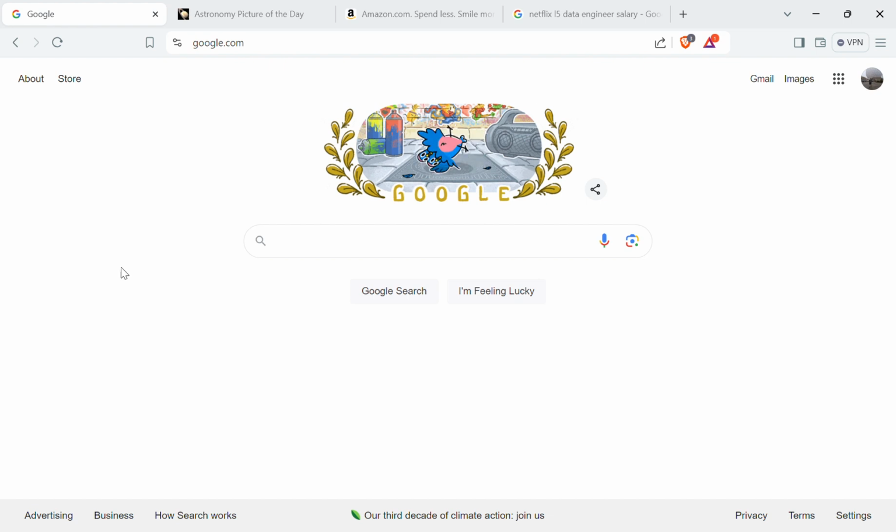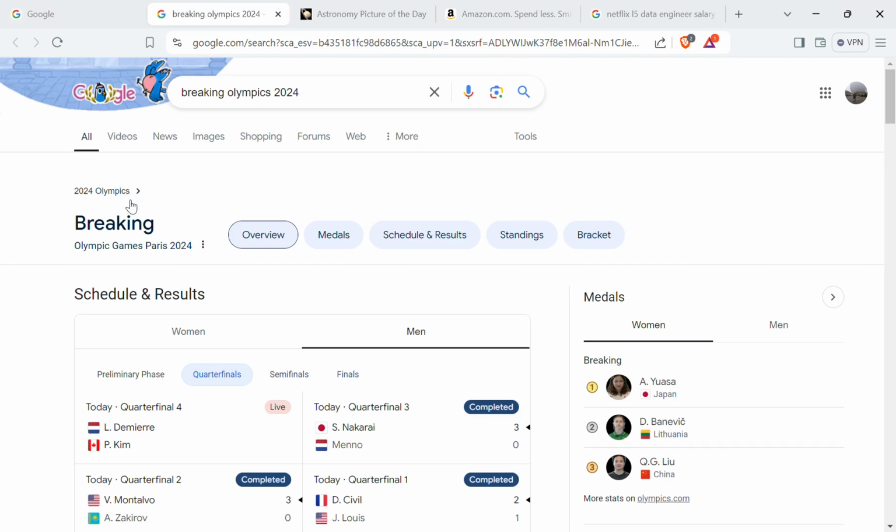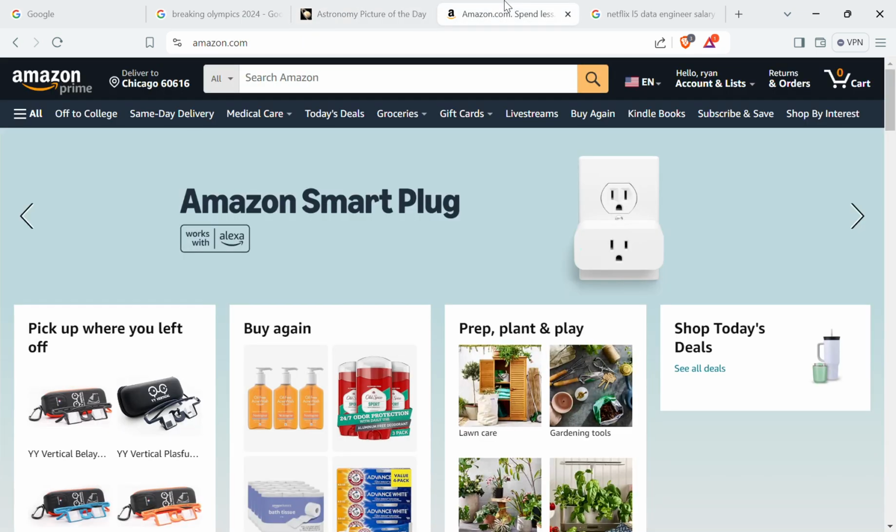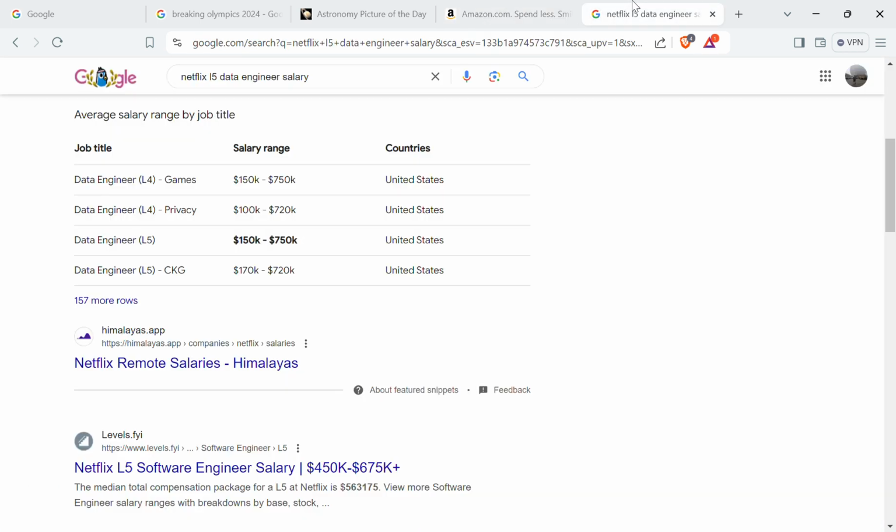Everything in our modern day life relies heavily on computer applications that computer programmers have built. From Google, which lets us find so many interesting things on the internet, such as this Olympic Games breakdown, to NASA's astronomy picture of the day with this stunning image, to buying items from Amazon or Walmart, to Netflix, Crunchyroll, and other applications.